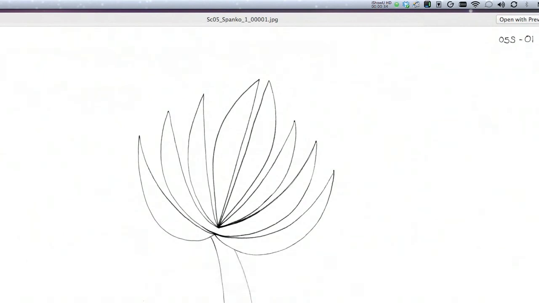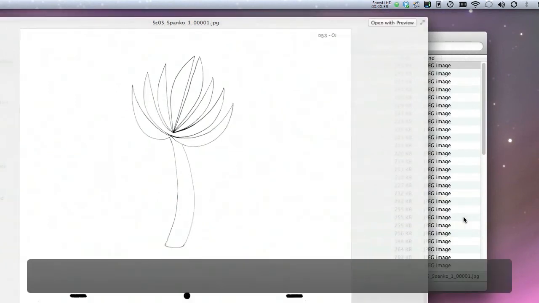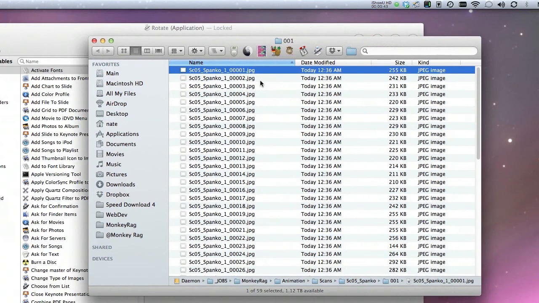Now, once you make this little Automator application, you don't need to redo it every time. All you need to do is have it on your desktop, it's in your dock, whatever. You just select everything and just drag directly to it. It is faster than opening Photoshop.